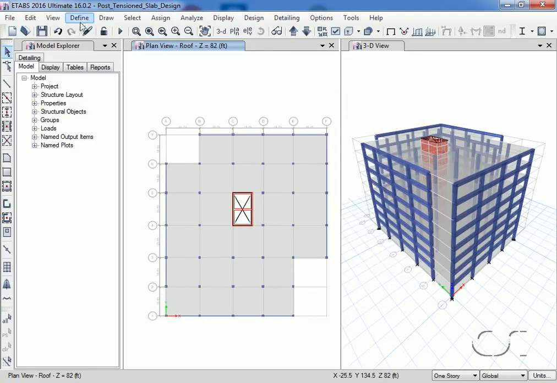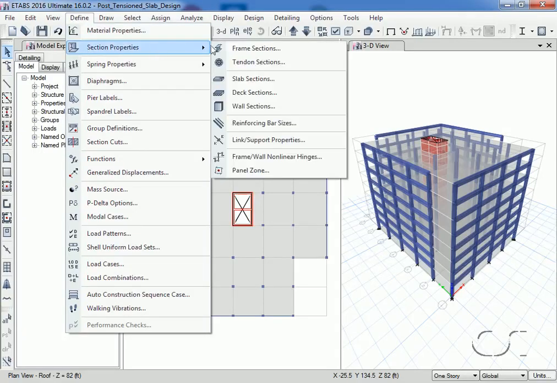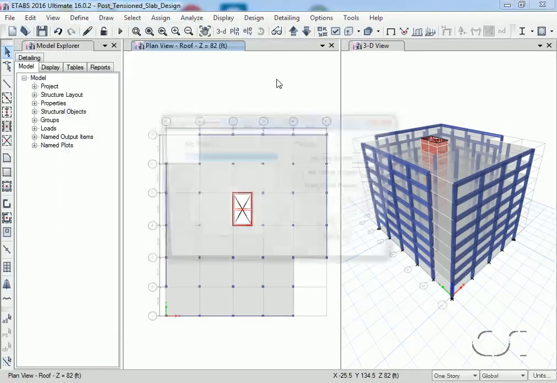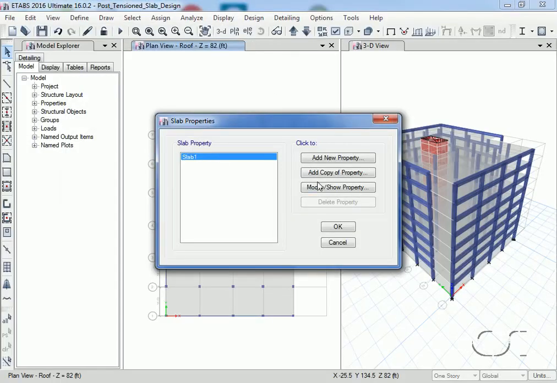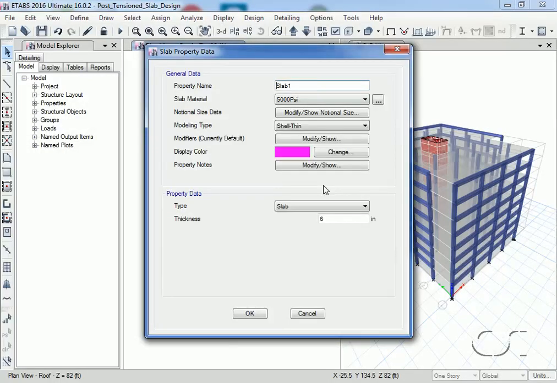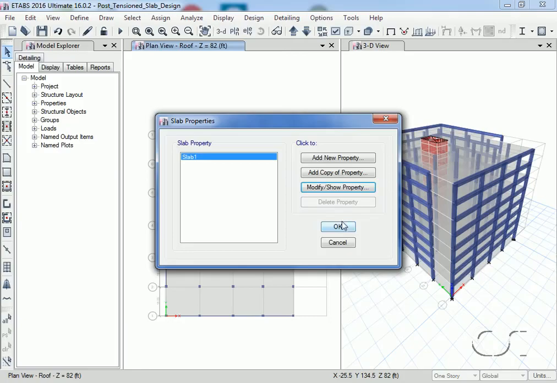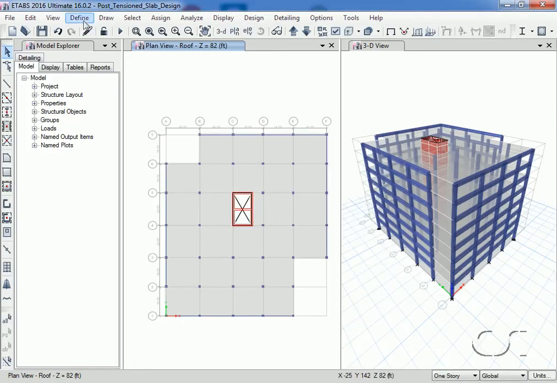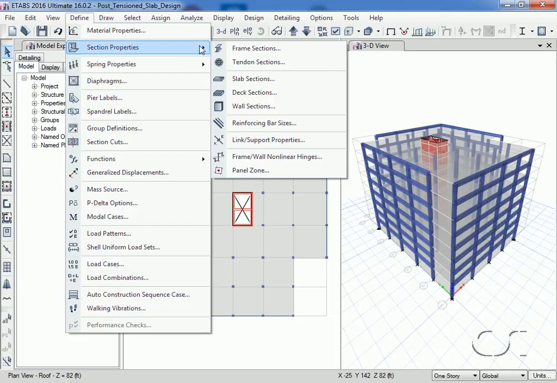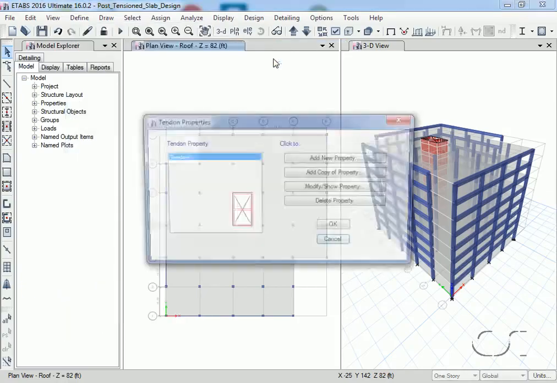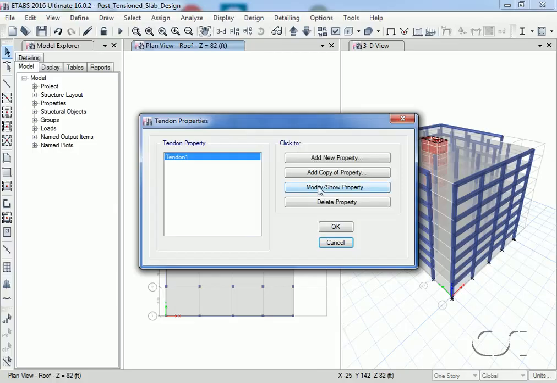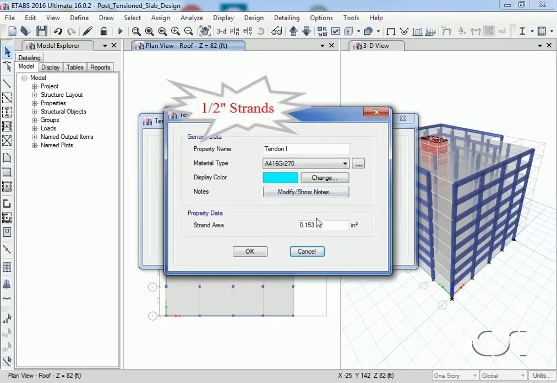Next, we can verify our slab property. Note that it uses the 5,000 psi concrete and that the thickness is 6 inches. The tendons are made up of half-inch diameter strands with an area of 0.153 inches squared.